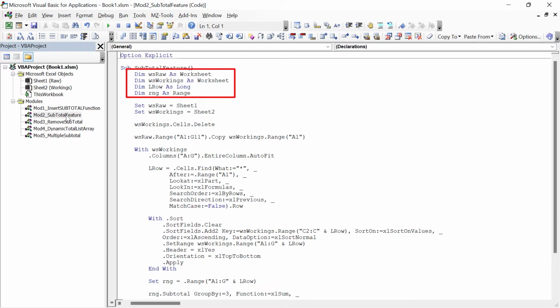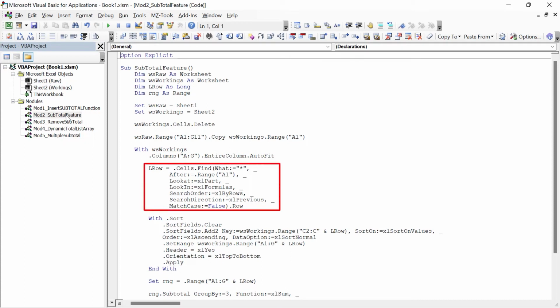Here I have declared my variables for my worksheets, last row and range. Here I have initialized the worksheets. Here I am clearing any data in the working sheet so that I can copy the raw data from sheet 1 into sheet 2. And here I am copying the data. Here I am auto-fitting the data in the column. Here I am finding the last row.